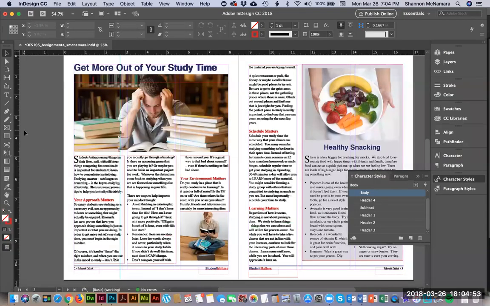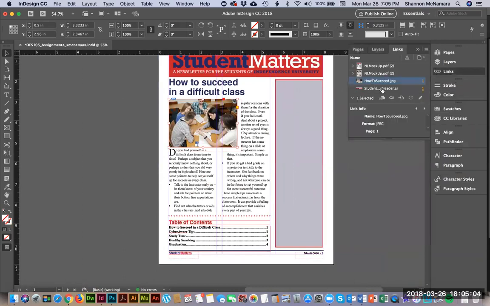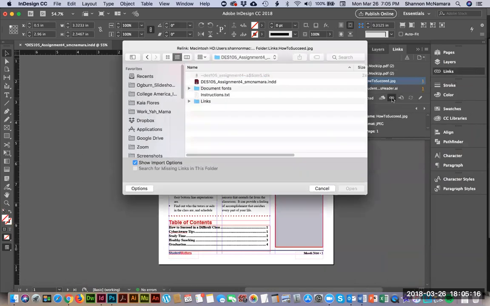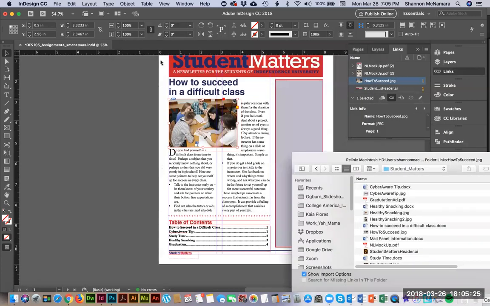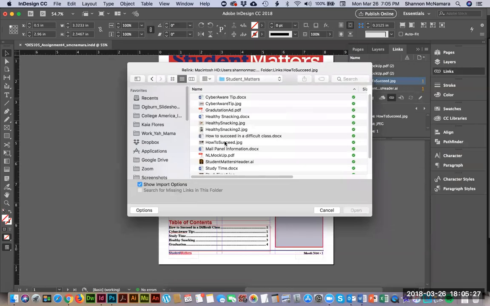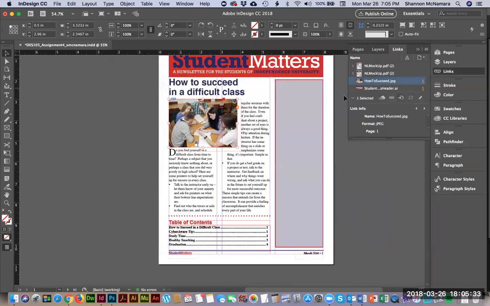All right. So now you will notice where this image has been placed already, what's going to end up happening is in your links, it's placed from the old file. So hold on, I'm going to relink this with the little lock box. I'm going to go back to week 3 to the student matters, and I'm going to relink it from there. And I think it's how to succeed. There we go. So now I have the CMYK one.